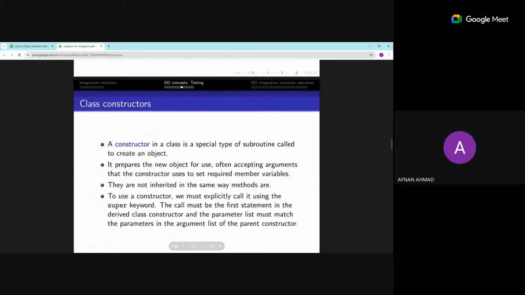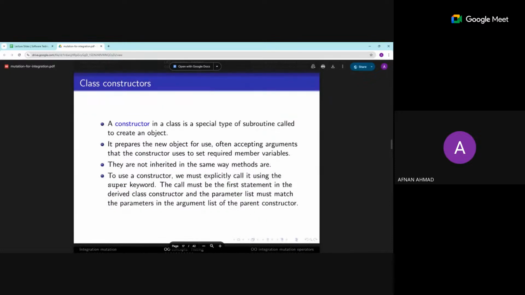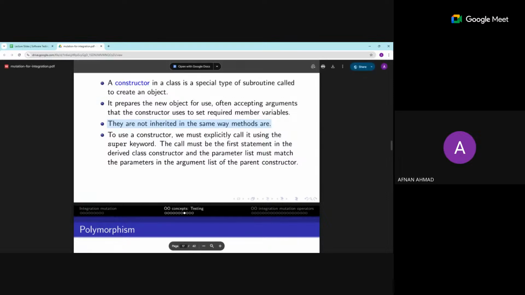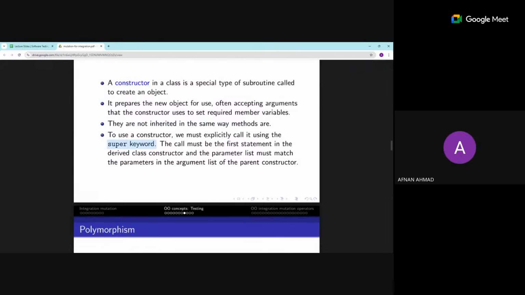Okay. And a constructor in a class is a special type of subroutine called to create an object. You might know already what this does, and basically allocates memory for the new object and so on. And it accepts arguments to in some sense initialize the object, right? And yeah, so there are some differences as to how a constructor gets inherited with respect to other general methods, because a constructor is slightly special, right? So you have to call the super keyword. You cannot inherit a constructor without calling the super keyword. So what the super keyword does is that it will call the constructor of the parent class. So you have to necessarily call it, okay?